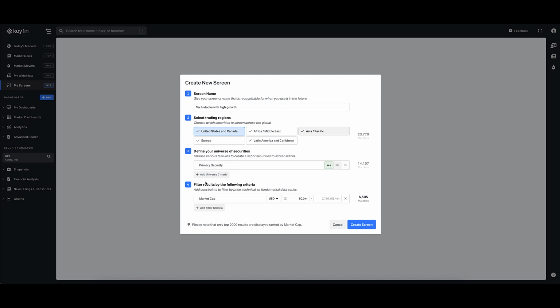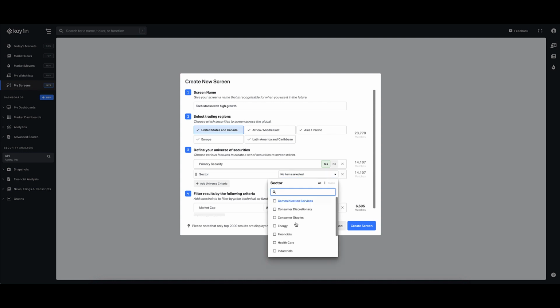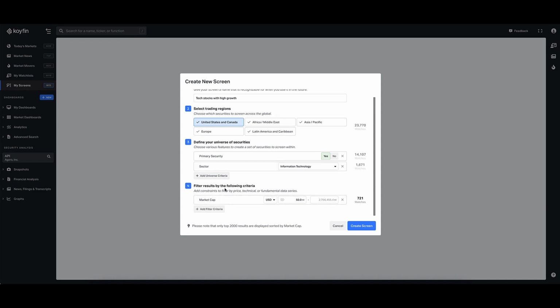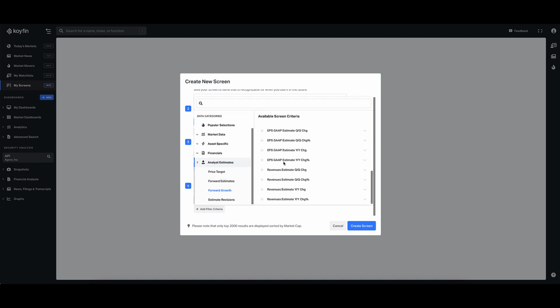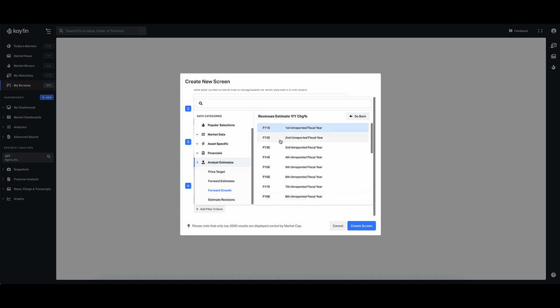Let me add another criteria to this, which is I want only the tech stocks. So let me choose the sector here, and here I'm going to choose information technology to be the only sector that I have here. And let me filter my results by the criteria that I want. So market cap greater than 50 million is automatically selected here. You can change that.